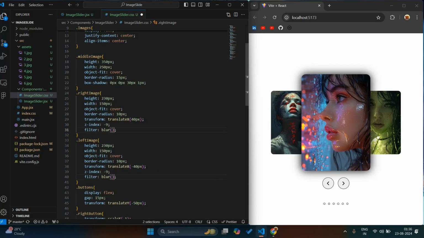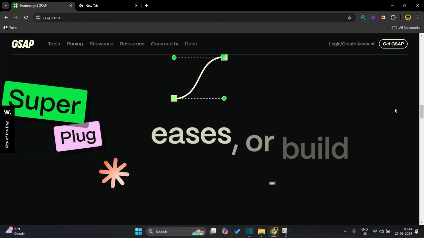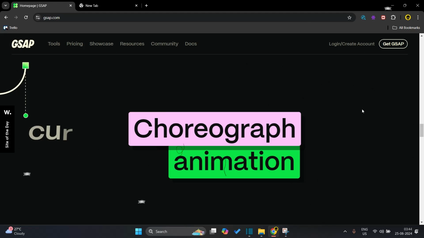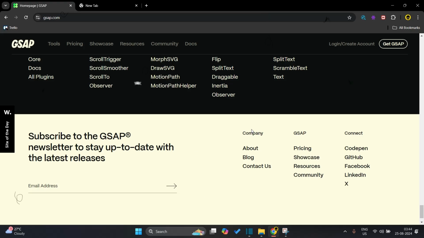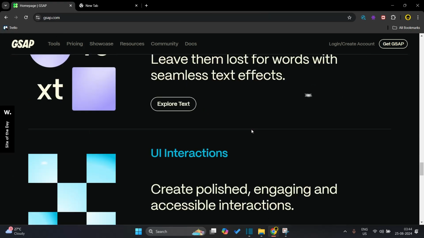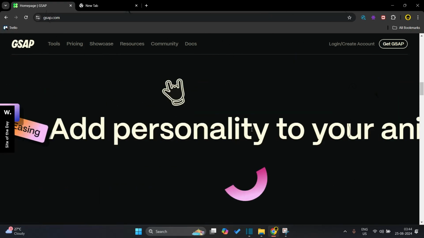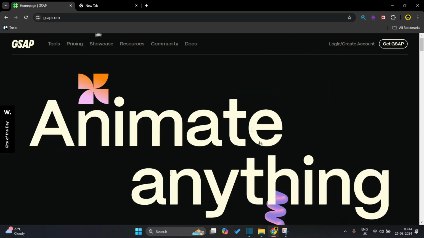However, I just added a little bit of CSS to the right and left images to make them a little bit blurred and saturated. Now it's time to animate the slider. As I mentioned, we're gonna use GSAP for that. GSAP is a powerful JavaScript library that allows you to animate in JSX components. And there are also more powerful things you can do. I suggest going to their official page and checking about them.